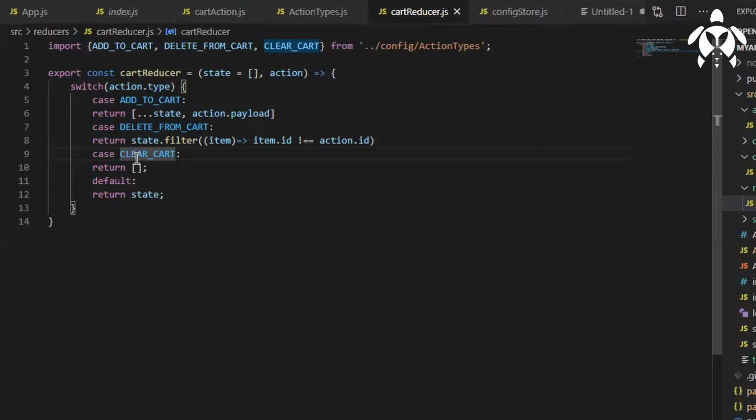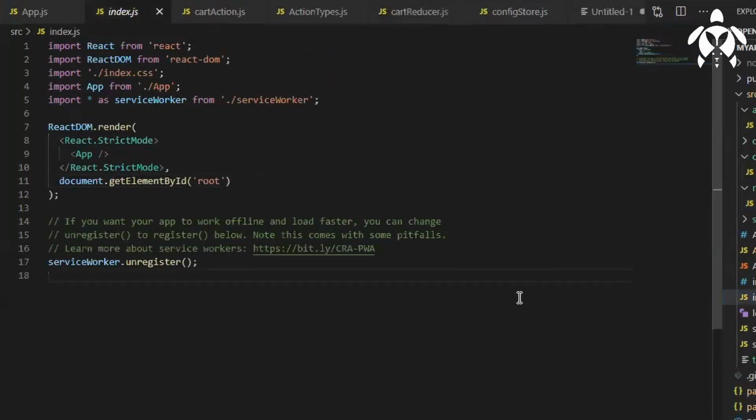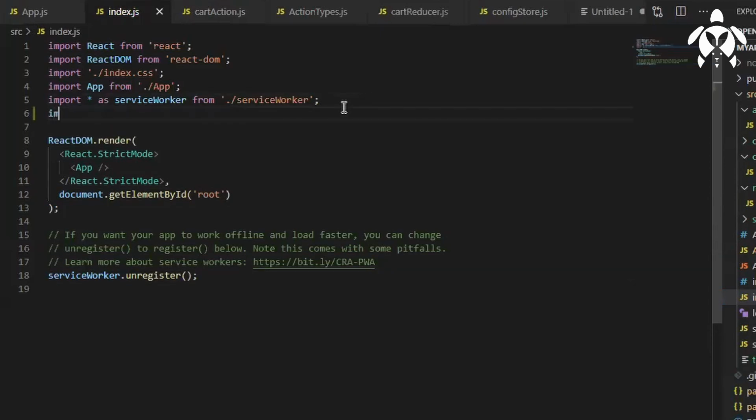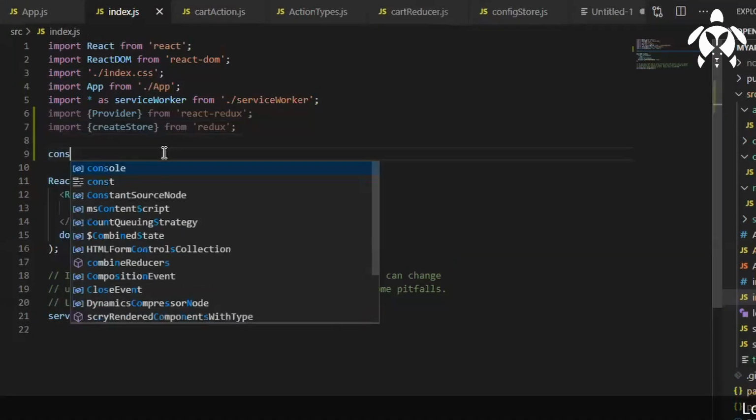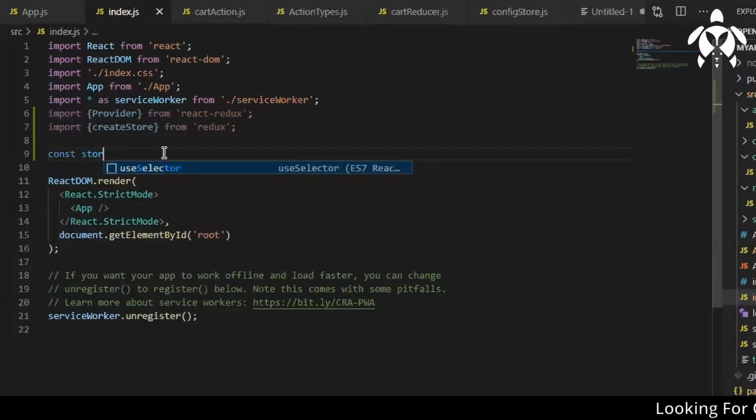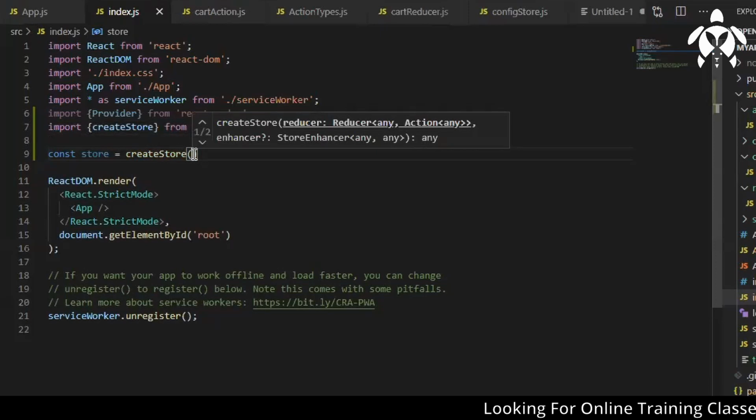Now what we'll do, we'll provide the store to the app. We'll go to the index.js file. First of all, to provide the data, we need to have a Provider. So we'll import Provider from React Redux. One more thing we need is createStore. So createStore comes from Redux. So we'll create the object, const store equal to createStore, and we will pass the reducer.